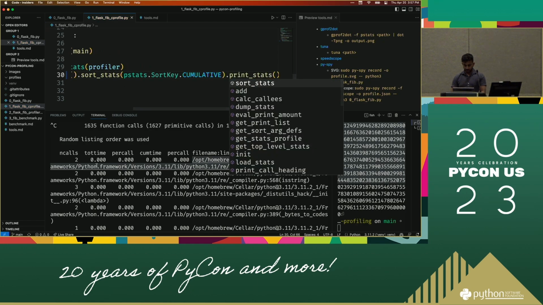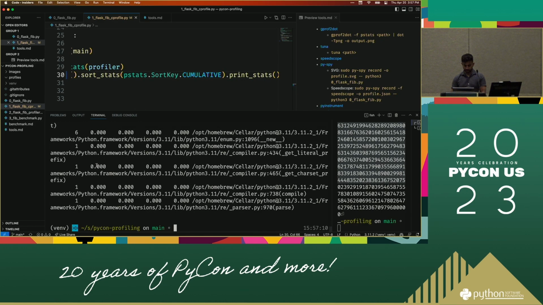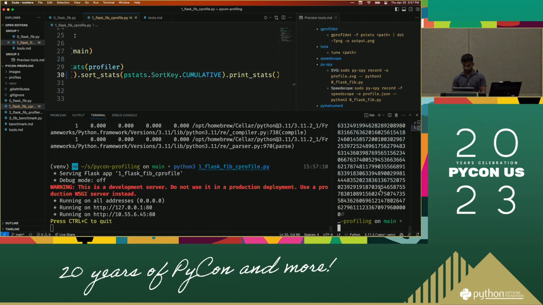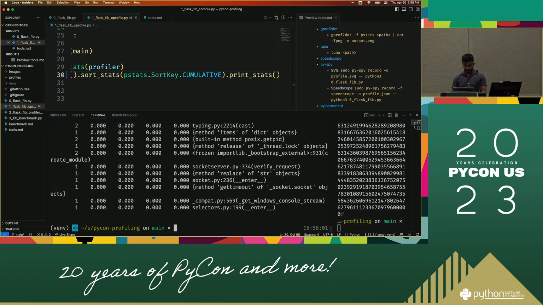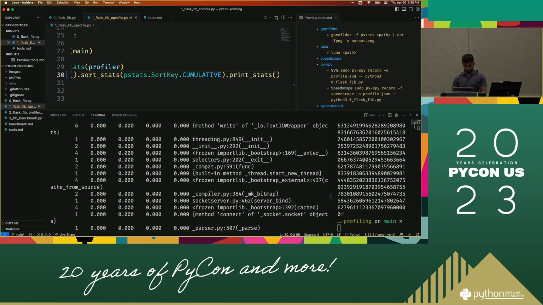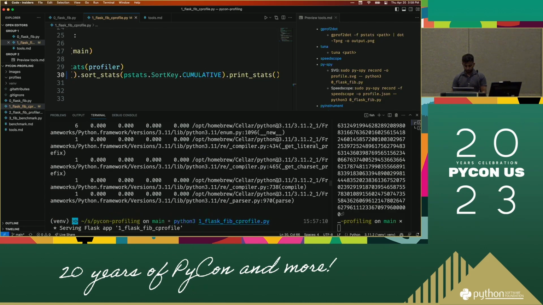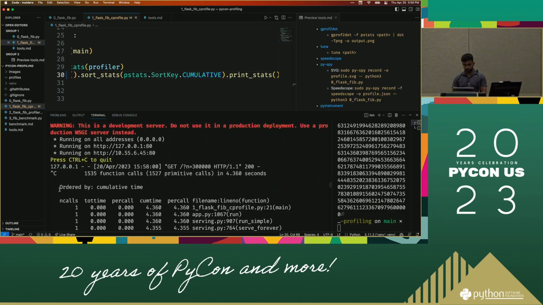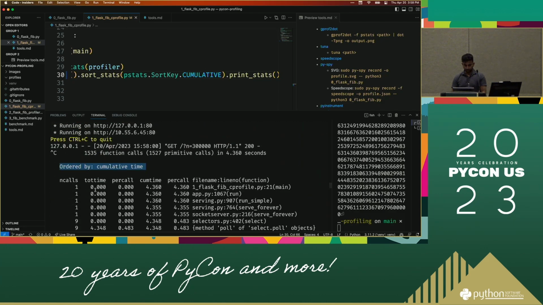So save that change. We're going to try this again. And immediately here, you can see that the output is a lot nicer. So you're not getting those crazy long file paths. And then if I scroll to the top here again, this time it's ordered by cumulative time. And then we can see here that the function with the most cumulative time is at the top.